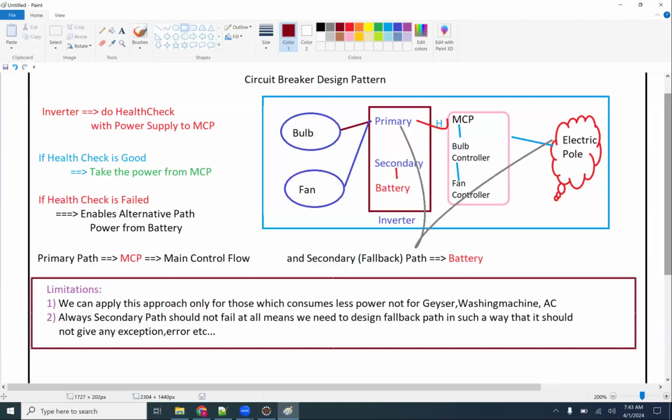Can the fallback path be a retry of the primary instance? By default, madam, you need not apply that. I mean, am I writing any law? In an inverter's fallback path, the logic is a continuous health check of the main path.